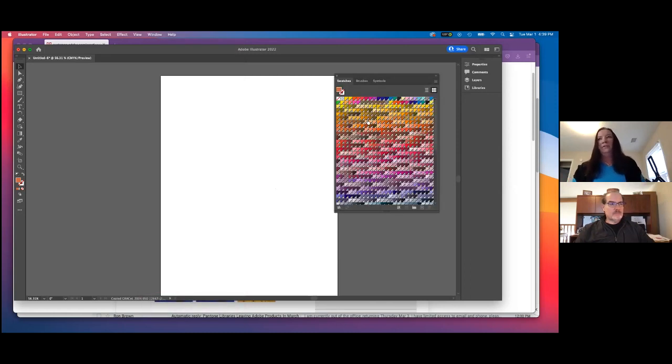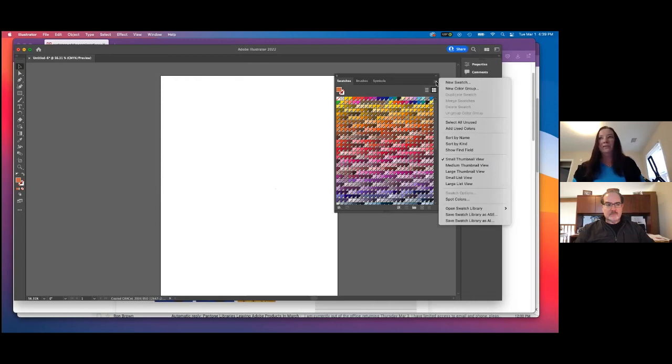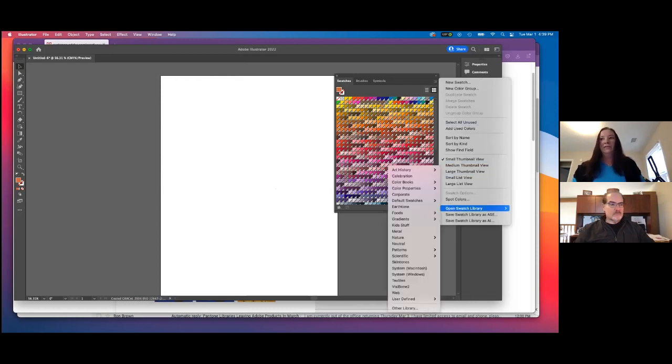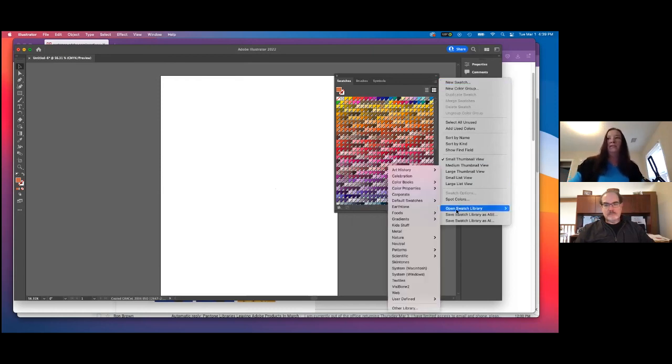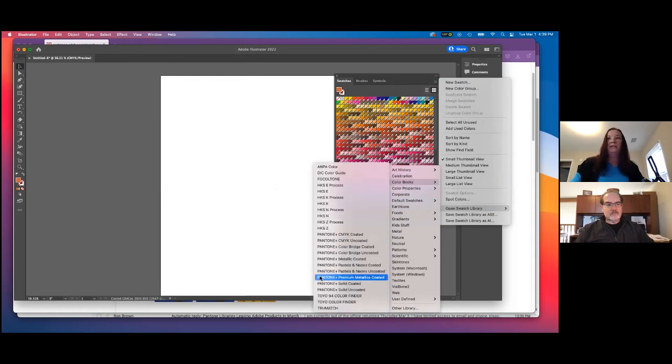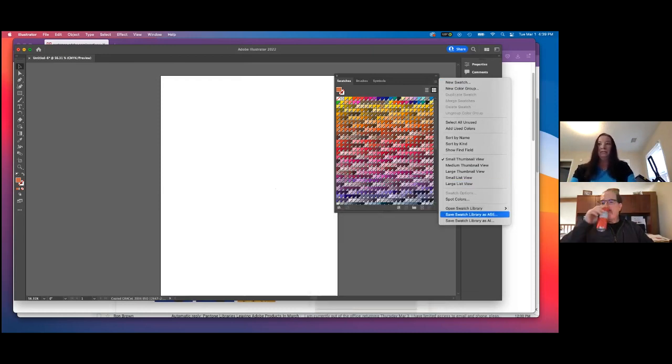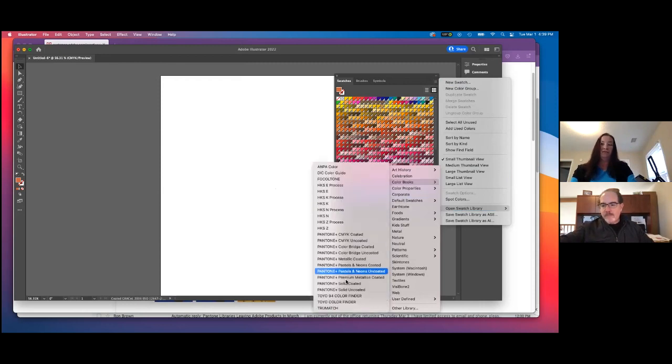Likely people are dealing with the actual Pantone libraries. So the way that we get to our color books where the Pantones live now is you open up your swatches, you go to Open Swatch Library, you go to Color Books, and here's where they all reside. And this is where they're going to, from what I understand, not reside anymore. You're not going to be able to go to Open Swatch Library, Color Books, and find these, from what I understand, sometime in March of 2022.